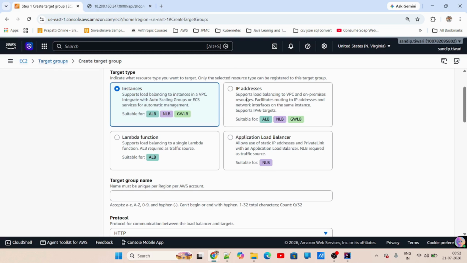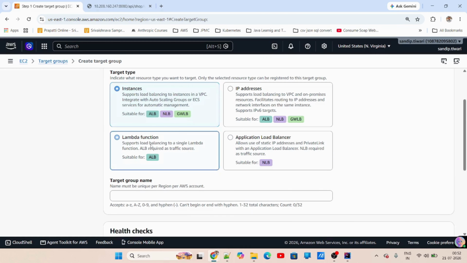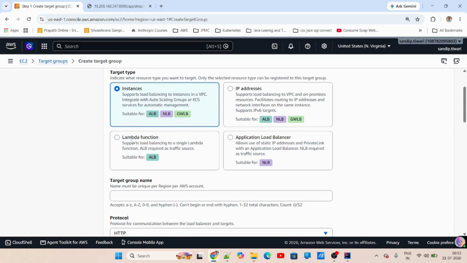And then there is also the option of IP addresses, where you can specify the IP addresses; that is generally used in the case of ECS or on-premises servers that you might be connecting to. You can even specify Lambda as the target type. So with your ALB, you will be calling the Lambda function, and in that case you can specify the target type as Lambda, or you can call the other application load balancer. And in this case, the source always has to be the network load balancer. So these are the various target types.